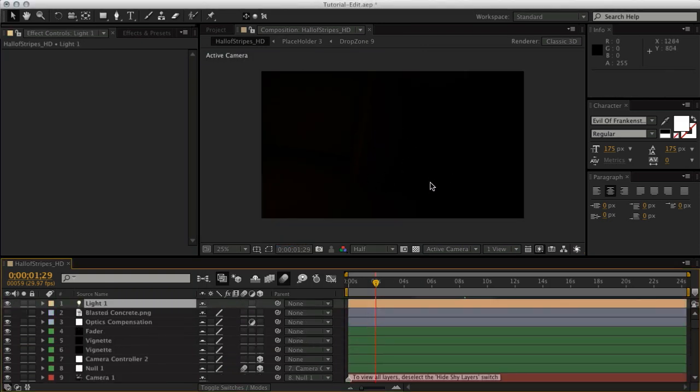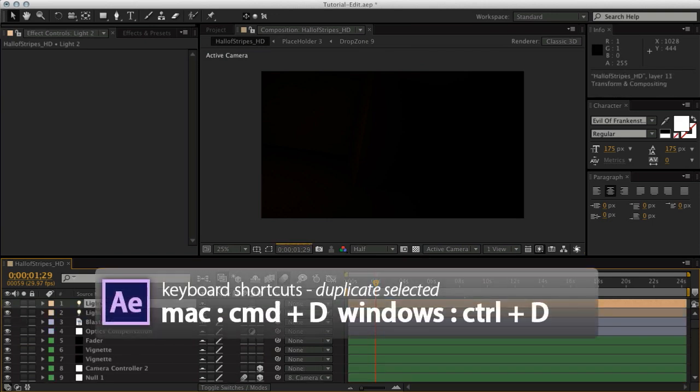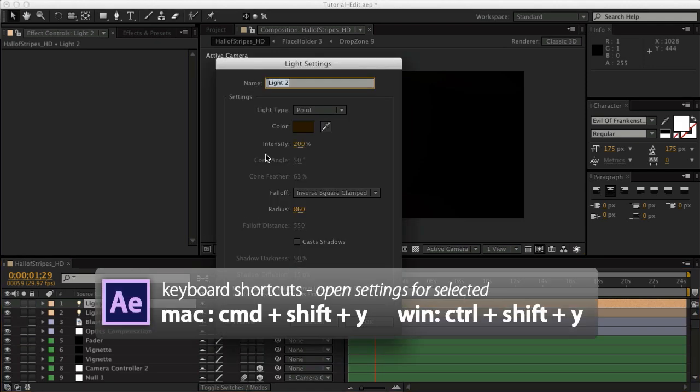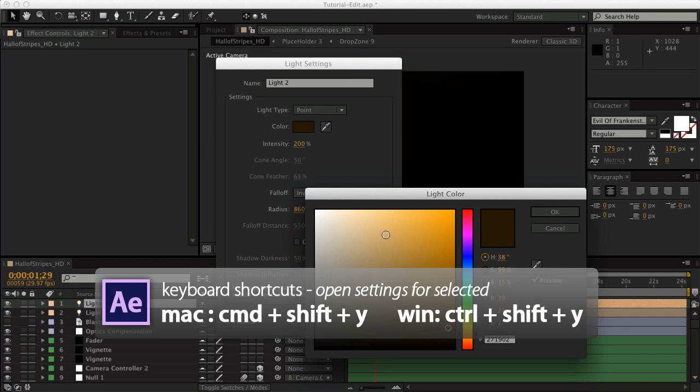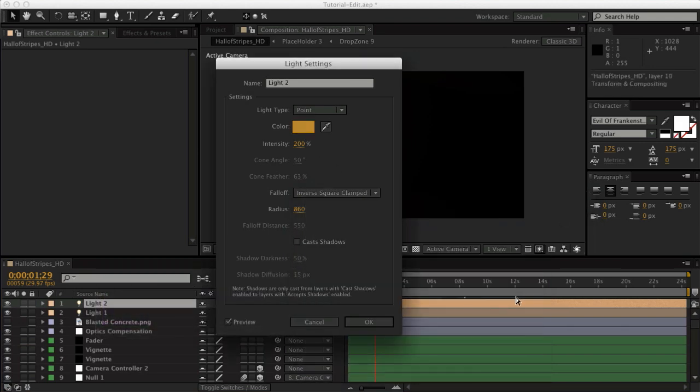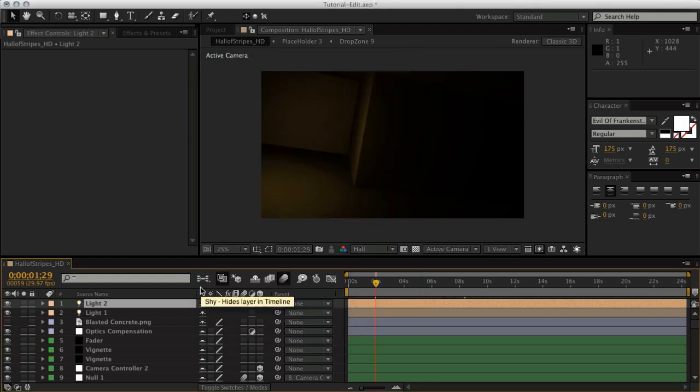So now we've got a new light, and you don't really see a whole lot yet because we're going to add another one. So I'm just going to click on this light, hit Command D on Mac, Control D on Windows to duplicate it. I'm going to hit Command Shift Y to give me my light options. And I'm going to make this a more orangey, yellowy color, more bright. Still leaving all the settings, 200%, everything. Click OK. Now you can see much more of what's going on.